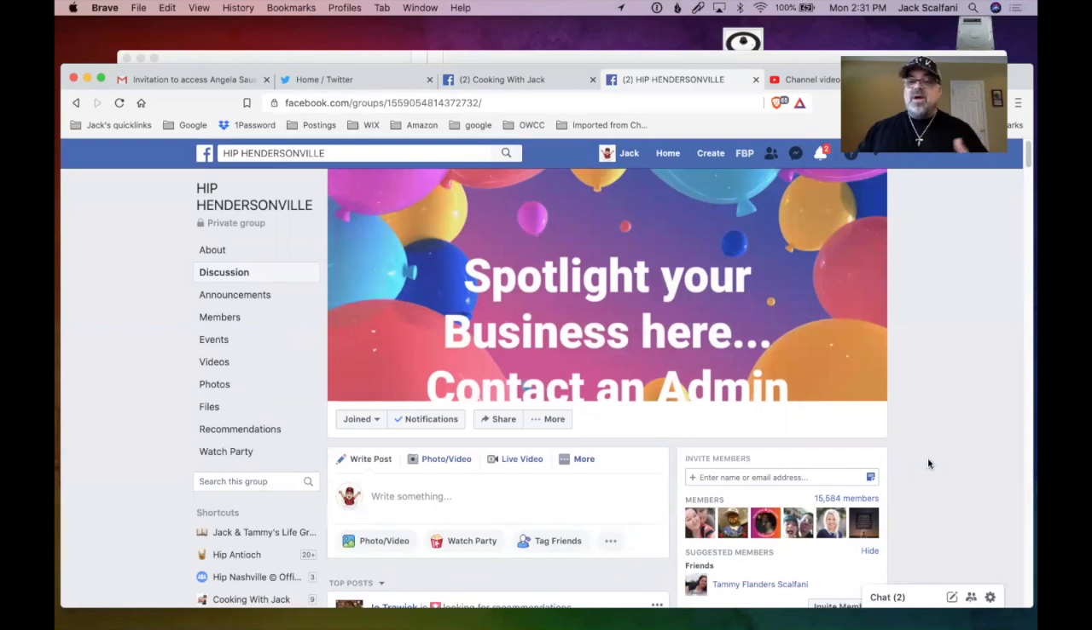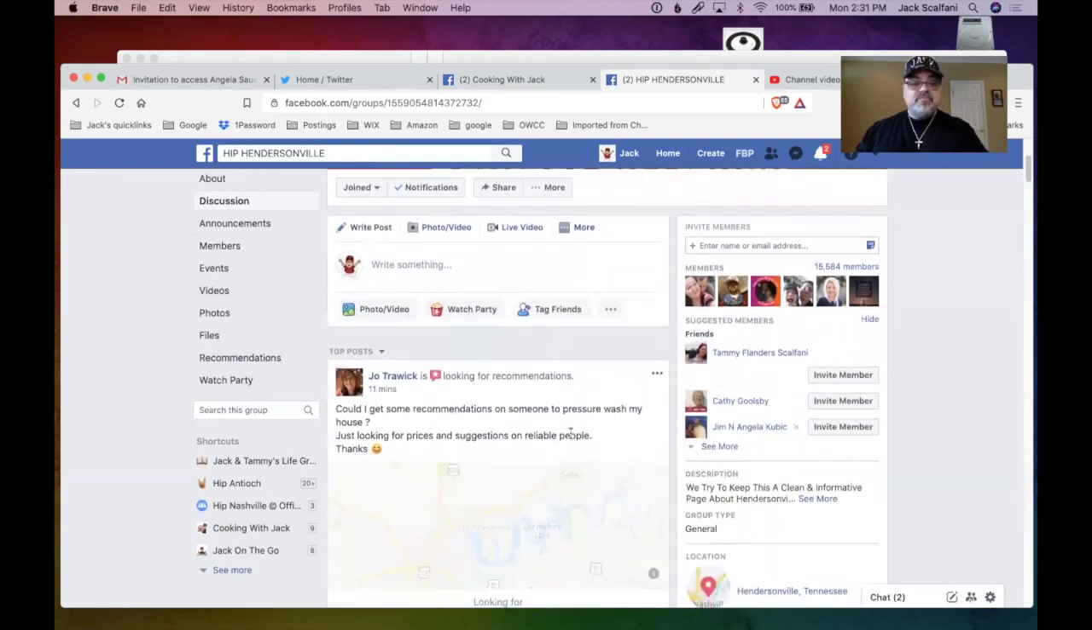Okay, this one, as you see, spotlight your business here, contact and admin. I literally told my buddy, I don't know if this is his page or there's another, there's like three Hendersonville pages, but they sell the ad space. So if you're a plumber or a real estate agent, you want to own the top part right here that you can see, spotlight your business here, because your company is going to be right there. It's like a free ad. Most of the pages are affordable, but some people just get a little bit too greedy.